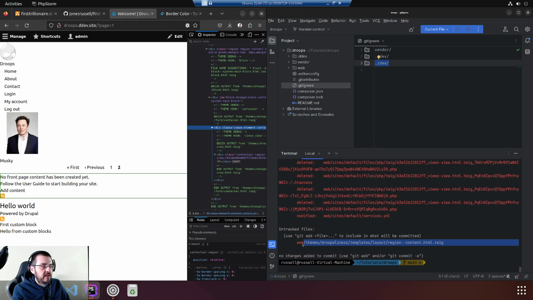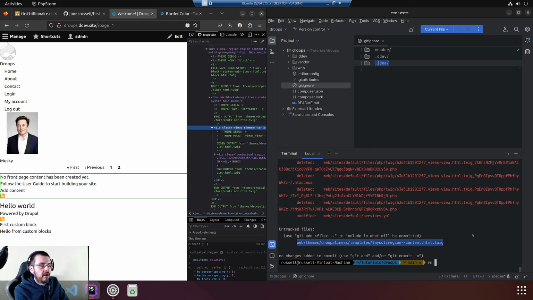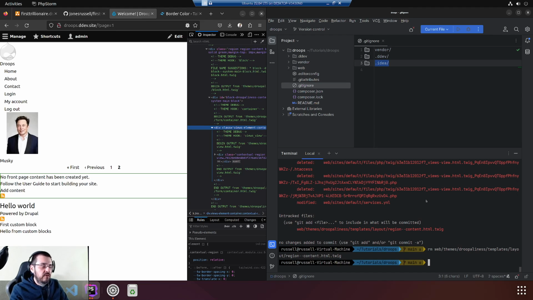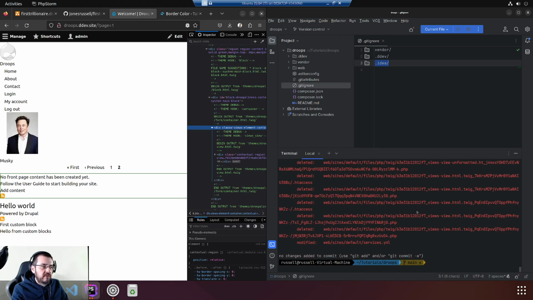We are left with a web themes Drupaliness templates layout region content file, which we created and we no longer want. So we can actually just delete this. rm, control V. Actually, I just need control V in this environment, the PHPStorm terminal. Anyhow, gst, which is the shortcut for git status.